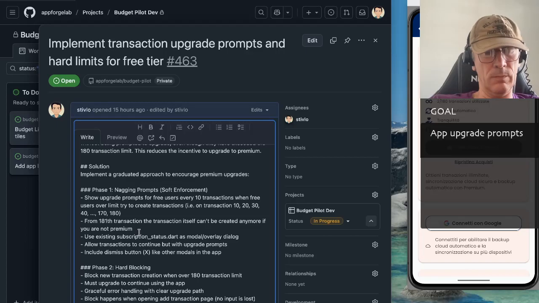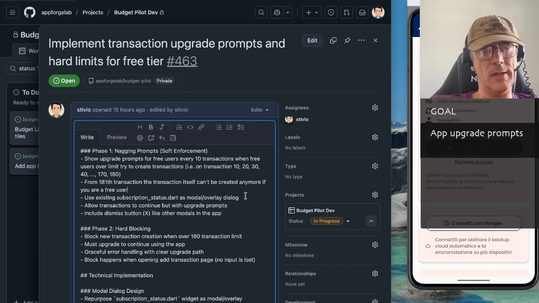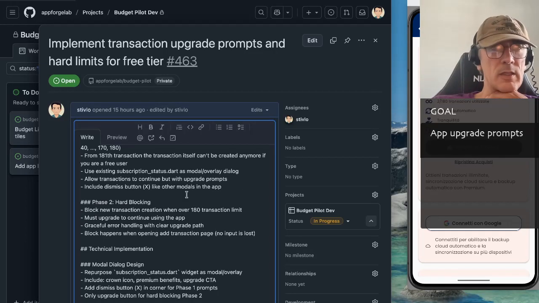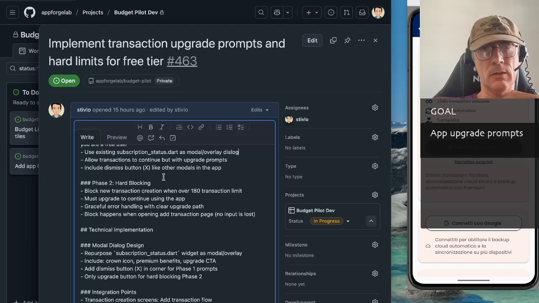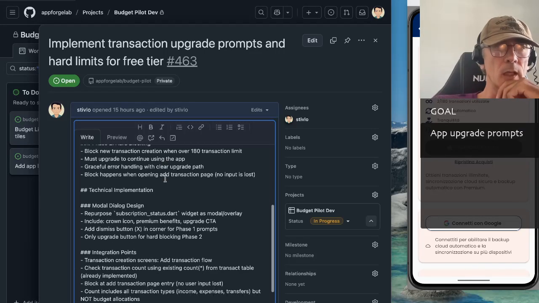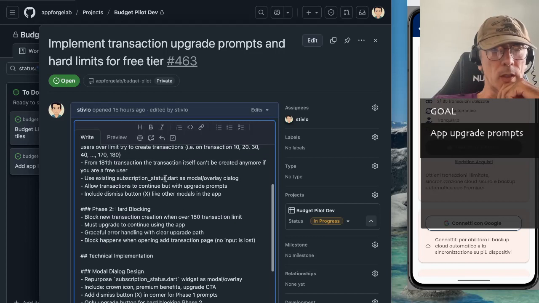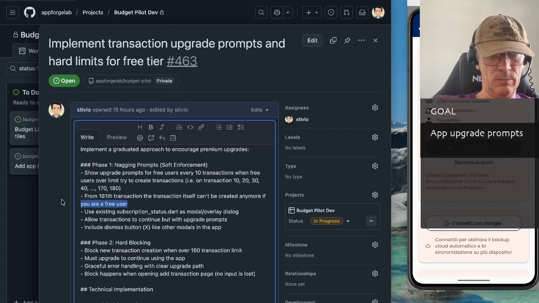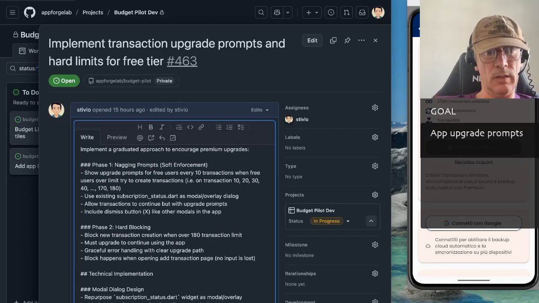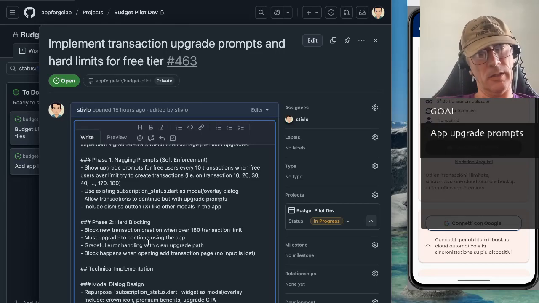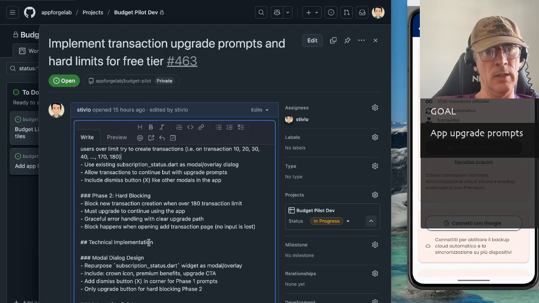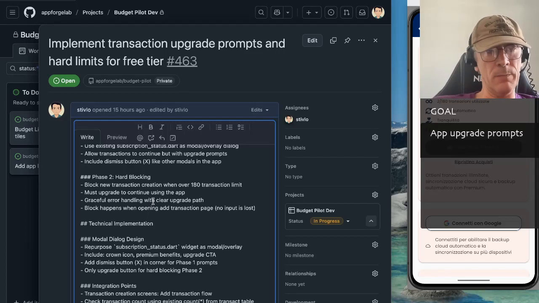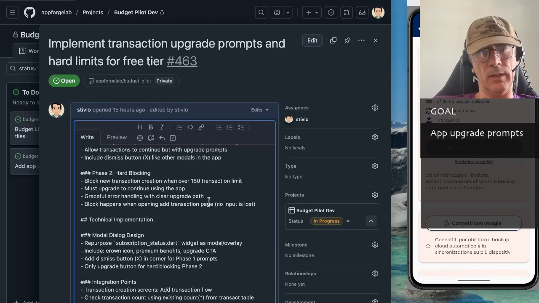Okay. If you are a free user, let's keep the same. Then use subscription status. Yeah. Allow transactions. Dismiss button. Yeah, like in other modals. Okay, and then hard blocking. Ah, okay, it's written there. That's a naggy. Block every new transaction. Okay, it's already there. No need to say again. Must upgrade to continue using the app. Graceful error handling with clear upgrade path. Well, yes, it's okay. It's there.